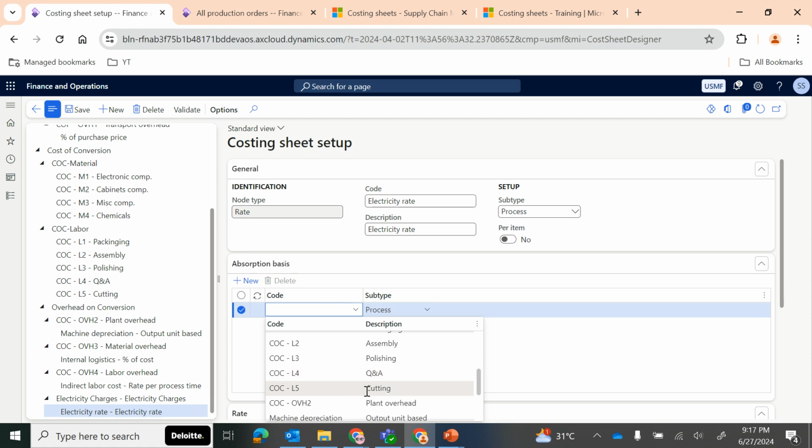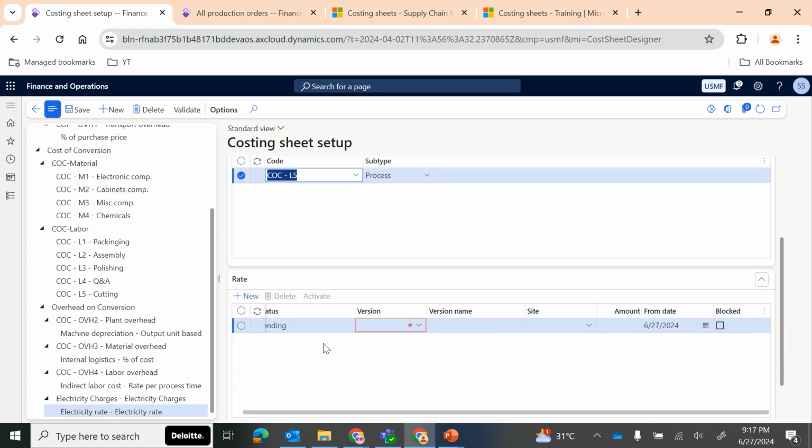So I'm mapping it to cutting. In the rate section, you need to map the costing version. We discussed the costing version in episode number 9, so I'm not discussing it now. And this is specific to site 2, right?